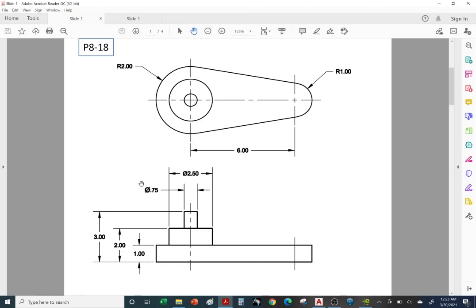So this is inches. We can tell because there's no 0 in front of the 0.75. This is diameter, not a 0. The overall length is 6 plus 1 plus 2, which is 9. So we can do a little bit of math. Now let's go ahead and throw in the radii: 2 inches and 1 inch radius, or radii.